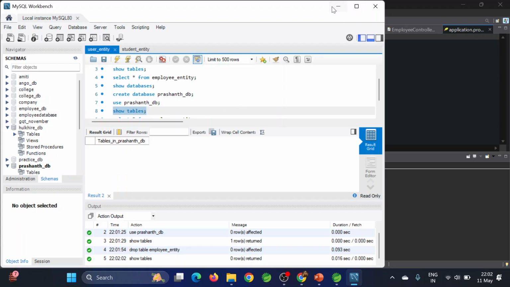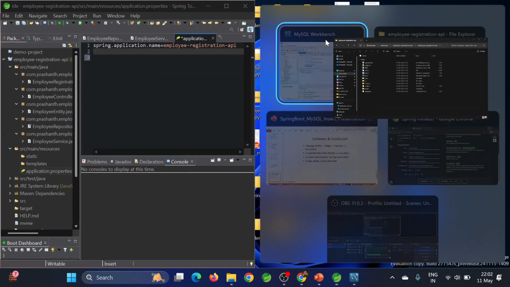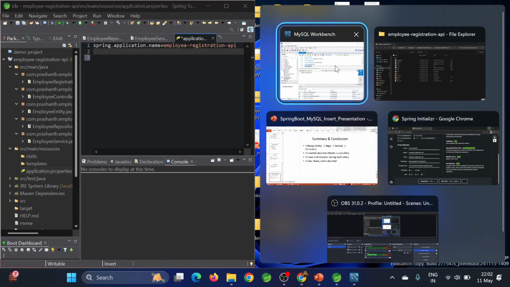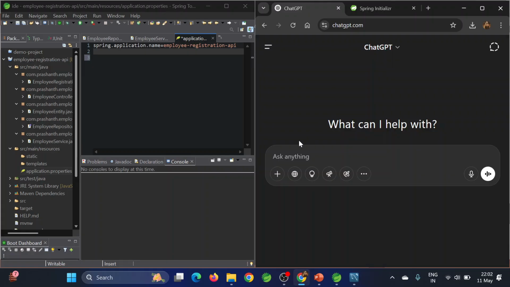So now let us see how Spring Boot will create it automatically. In this we are going to write the code to connect with the database. Right now I'm going to use ChatGPT for this. You can also use ChatGPT for this. SQL database.